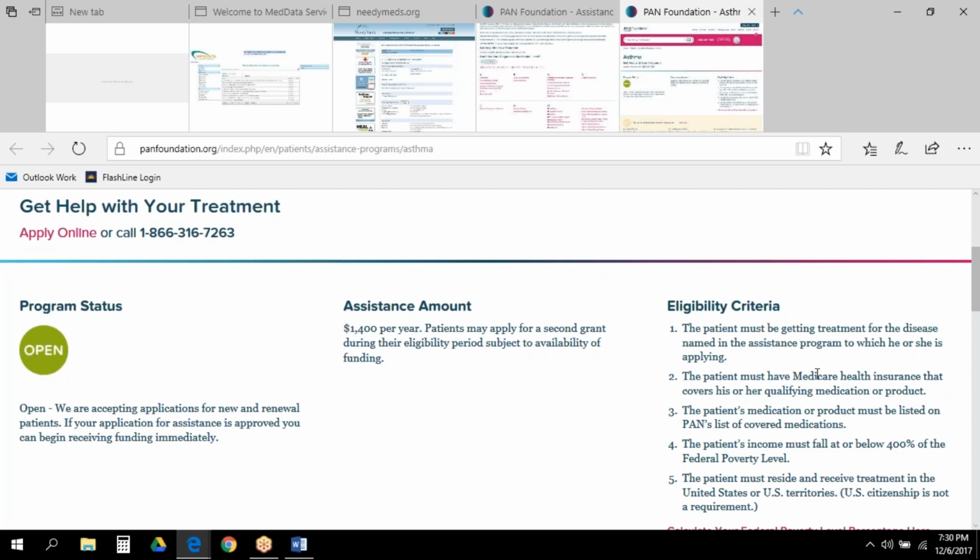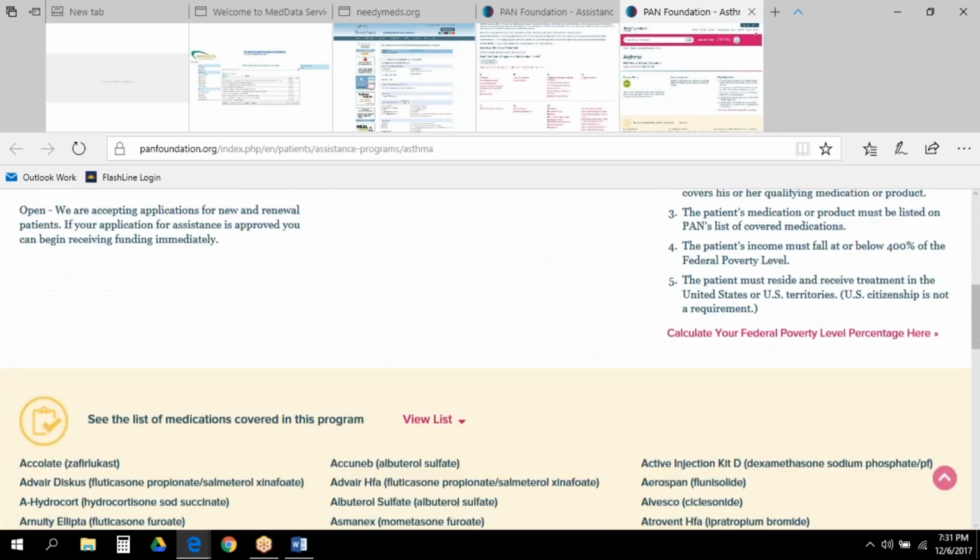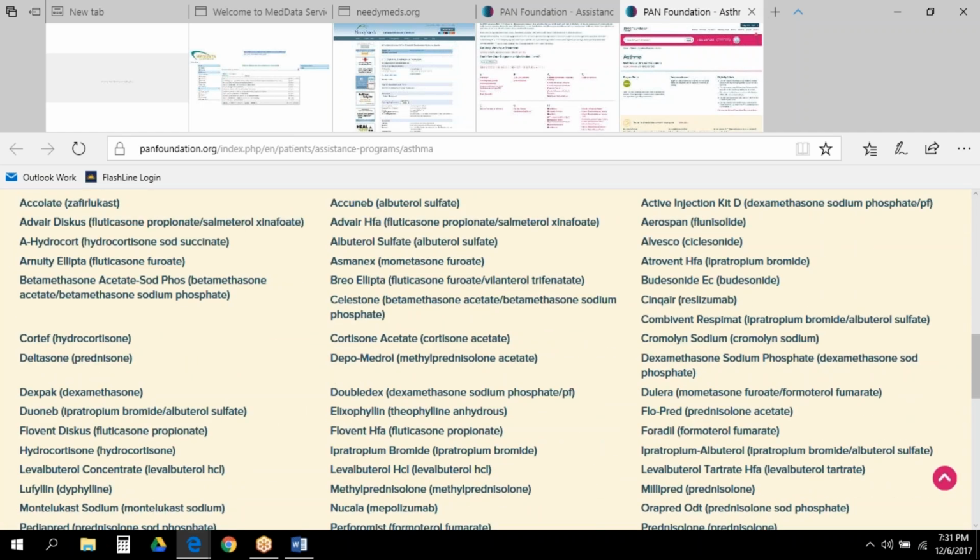They are currently accepting patients. They have to have Medicare insurance. They have to be under 400% of FPL, which she is. Has to be on the list of medications that's covered. Ugh, okay, well, let's see here. Ventolin.